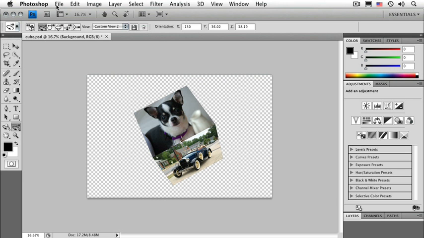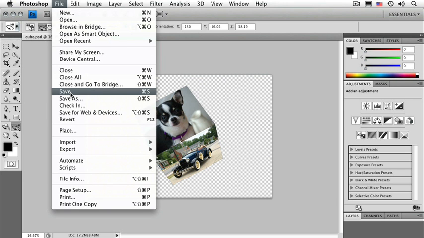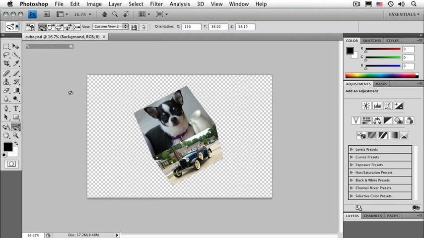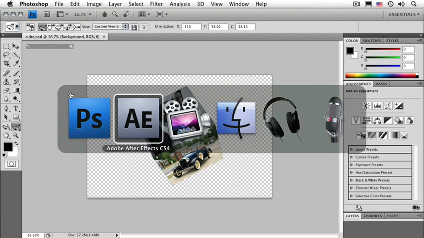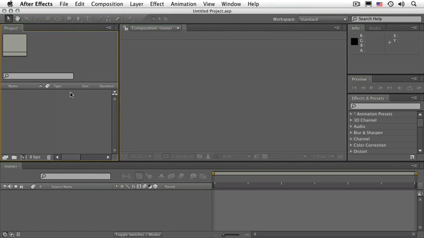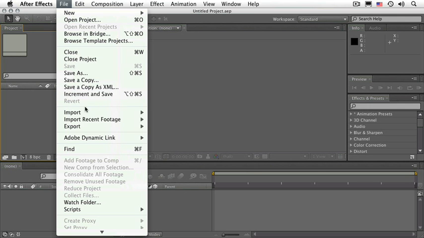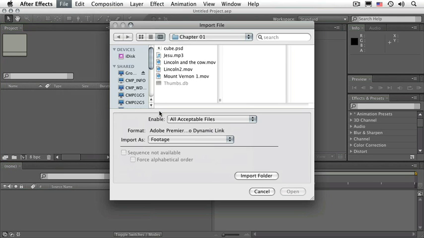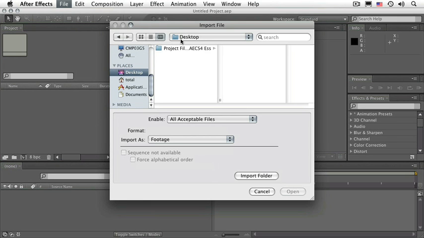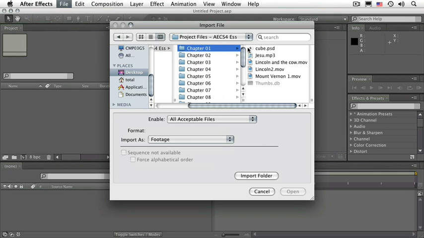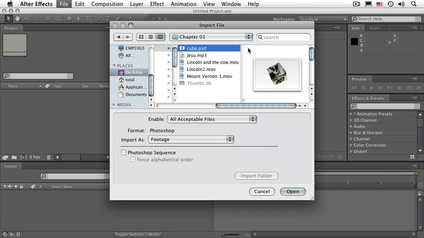If you choose to save, go File, Save, and navigate back to After Effects. Remember, it's Command-Tab or Alt-Tab if you are on Windows. In After Effects, let's go ahead and import that file. File, Import, File. Remember, navigate to the desktop. Choose the Project Files folder, Chapter 1, and the file is called cube.psd. Choose Open.